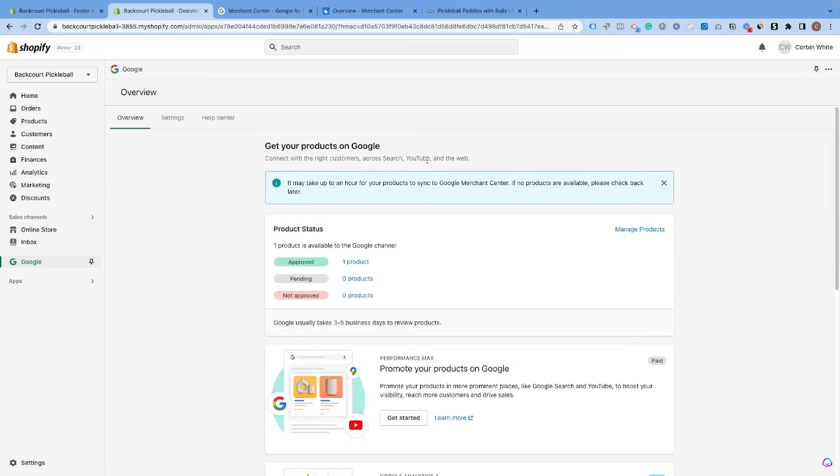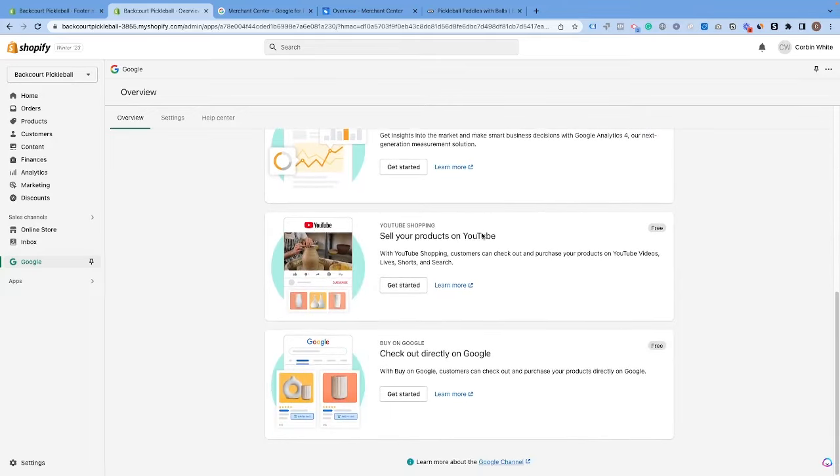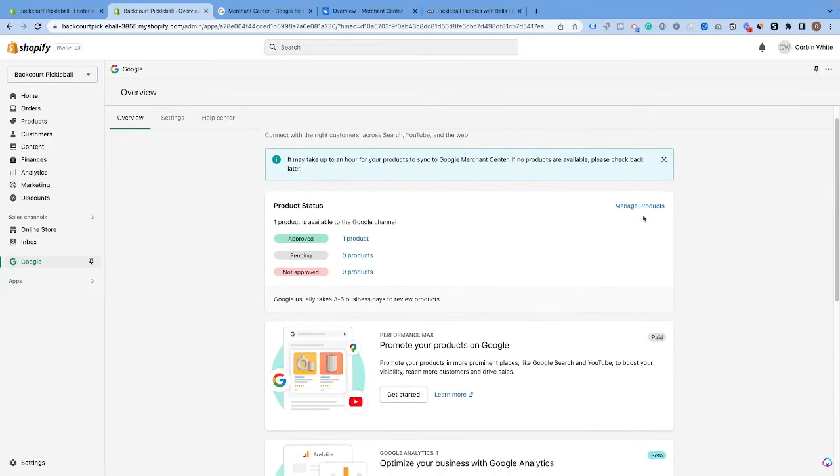That's going to drop us into a view that looks like this. Now I have 5 products in this catalog, but you can see only one is showing right now in the approved. There's none in the pending or not approved. Give this a little bit of time and they will show up in there usually within a couple of hours. But if you actually click in top here on this manage products, you'll be able to see which products have been brought in from the catalog.